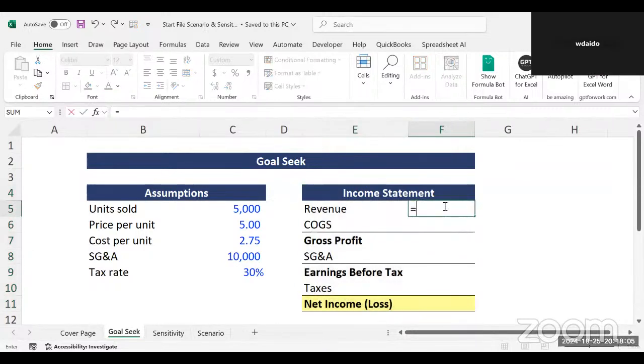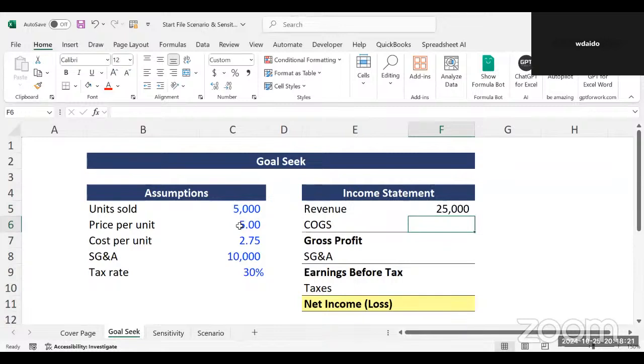We will take the unit equals this. That is the unit sold. We multiply by the price per unit, which is 5. And then that could be our total value of the revenue.